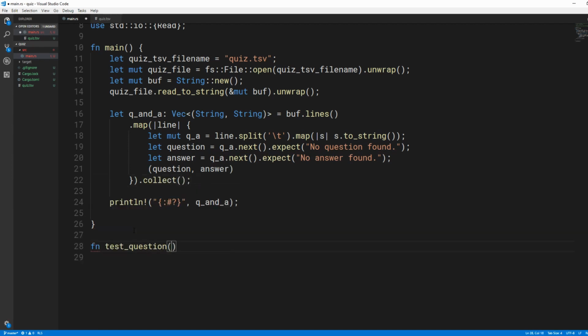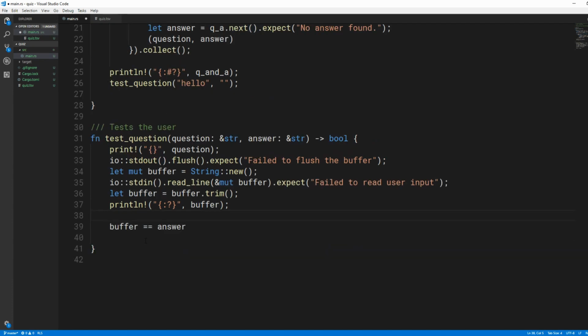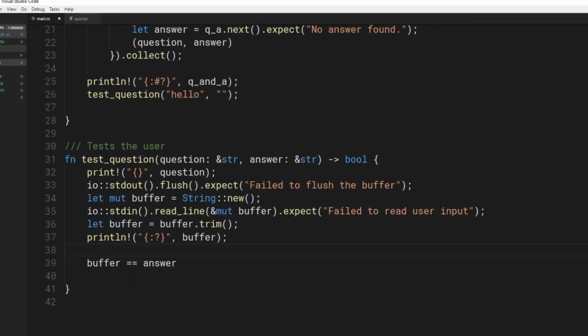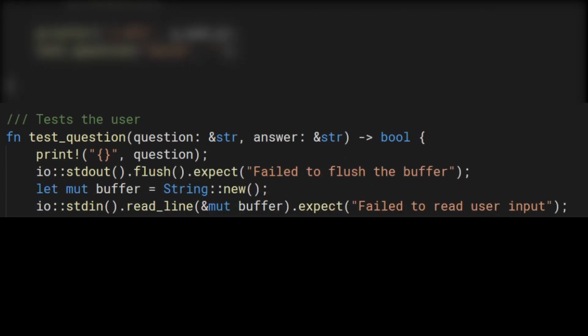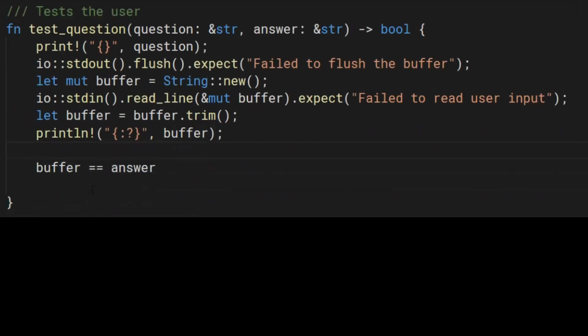Let's write a function that tests the user. It will take a question and answer, prompt the user, and return true or false. We've done this code in other videos, but let's quickly go through it. Print the question and flush it to the screen. Read a line from the user, trimming the new line. Then compare the user answer to the actual answer.